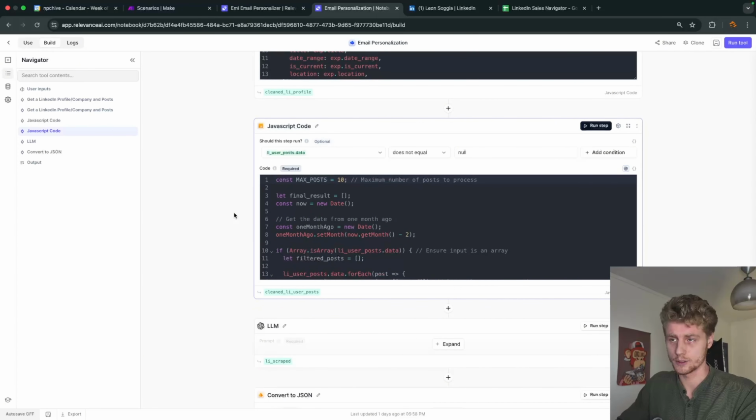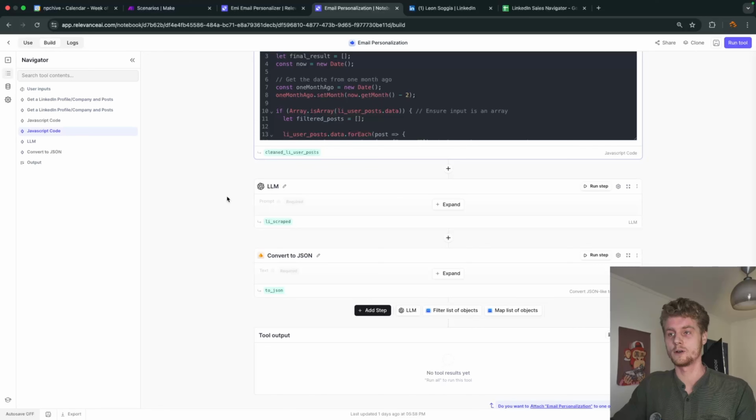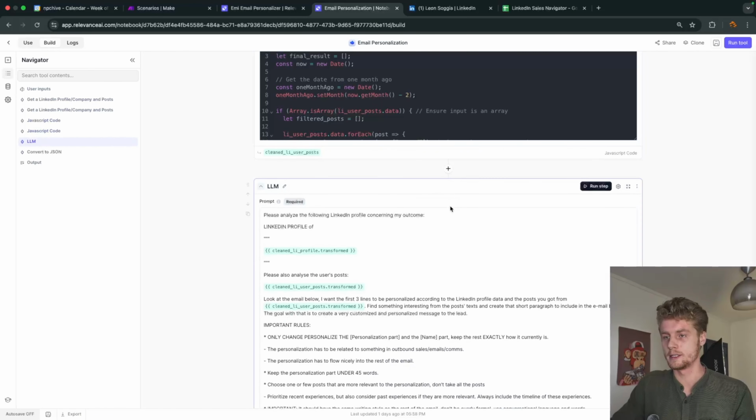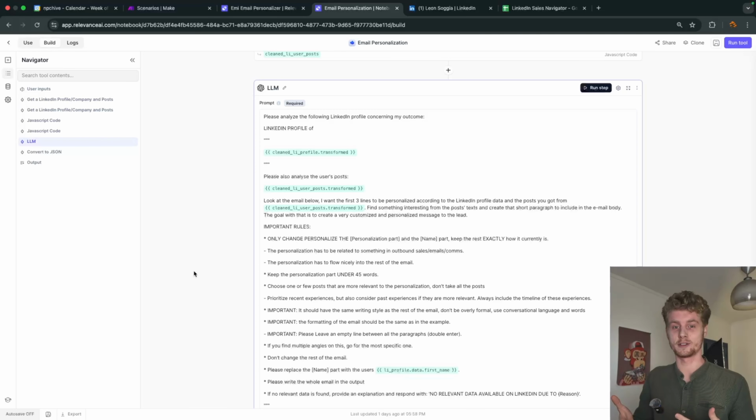And the second part of code only goes through the last 10 posts the user posted in the last 2 months. It will also filter each post. So we want posts that only have text inside them. Video posts are not that important for us. And then we'll send all of that information inside to our ChatGPT prompt where we actually write the personalized part.